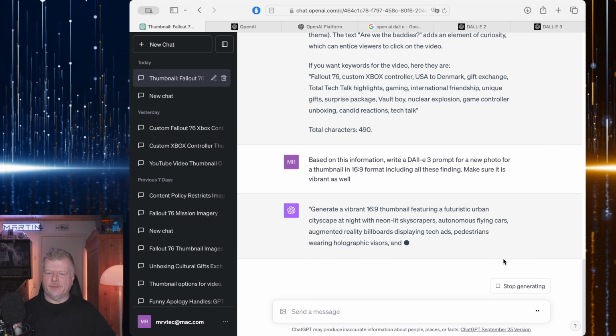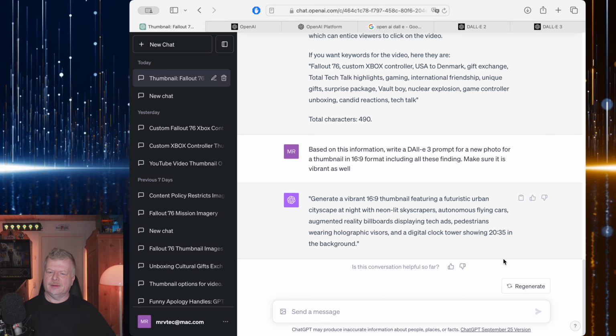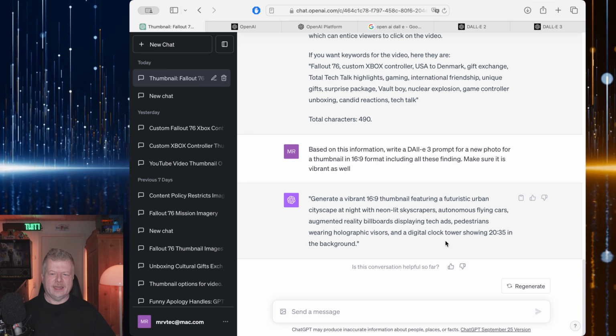Okay, generate a vibrant 16:9 thumbnail featuring a futuristic urban cityscape at night with lit skyscrapers, autonomous flying cars, augmented reality billboards playing tech ads, and pedestrians wearing holographic visors, and a digital clock tower showing 2025 in the background. 2025, is that?